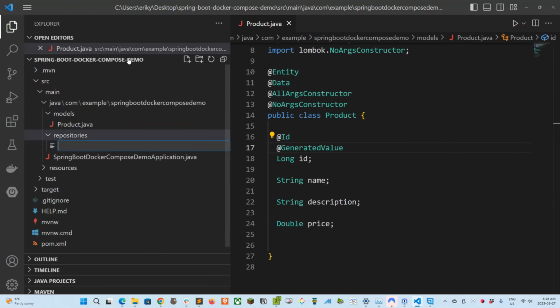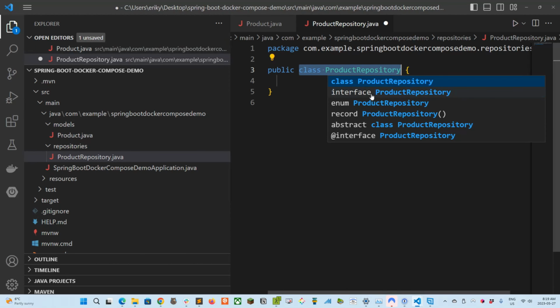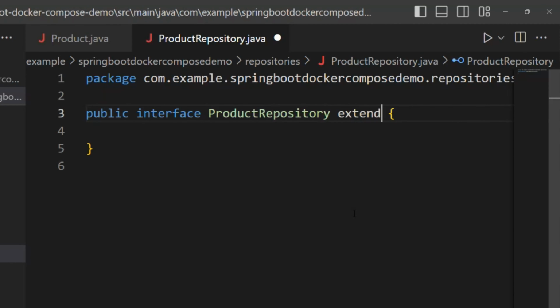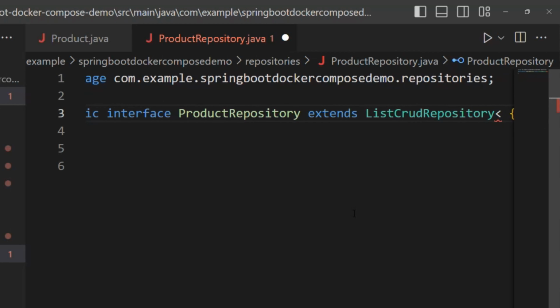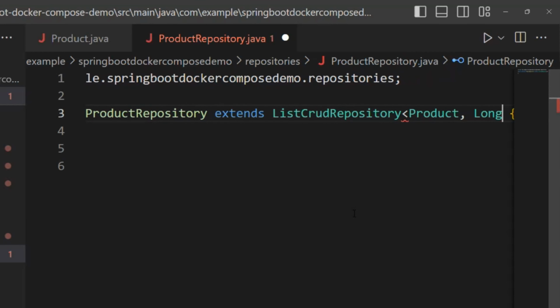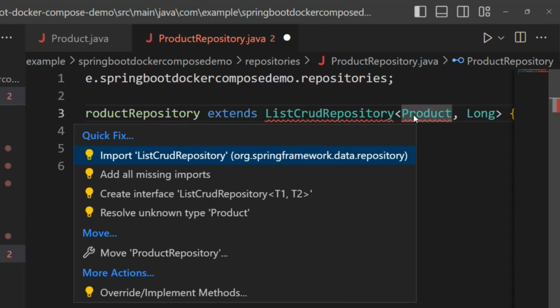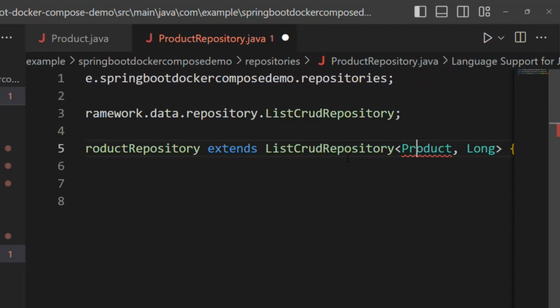And let's create a new interface called ProductRepository. And we'll use an interface here. And again, this is just a small one. We're going to be extending the ListCrudRepository interface, and we're going to be passing in, creating it of a type Product and a Long hash map.